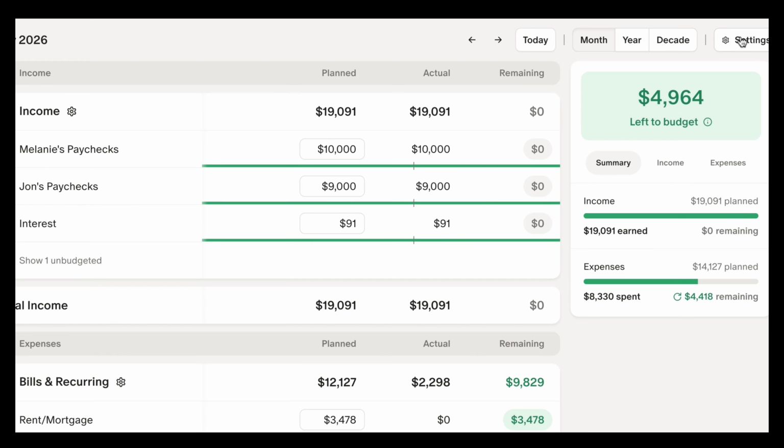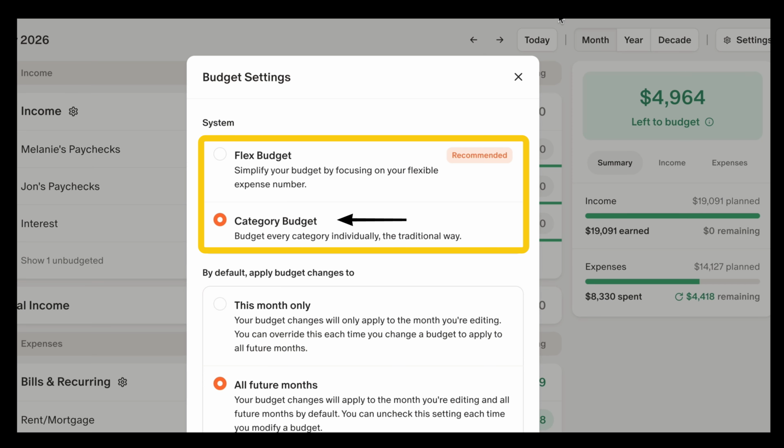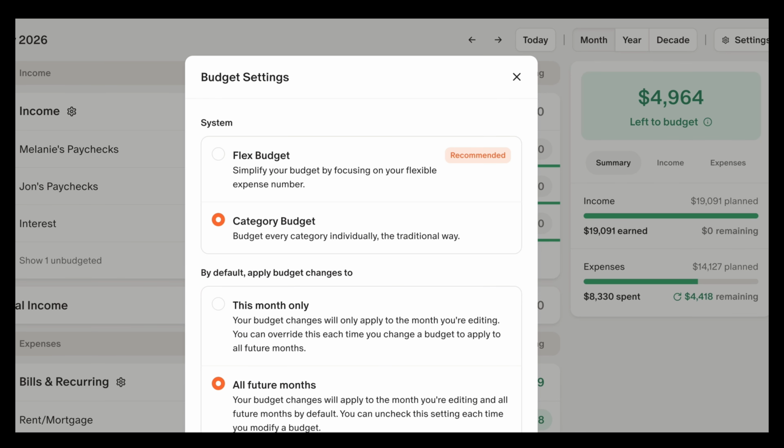There are actually two different ways to set up your budget inside of Monarch, the category method and the flex method. There are pros and cons to each one. I'll show you both and you can decide what works best for you.